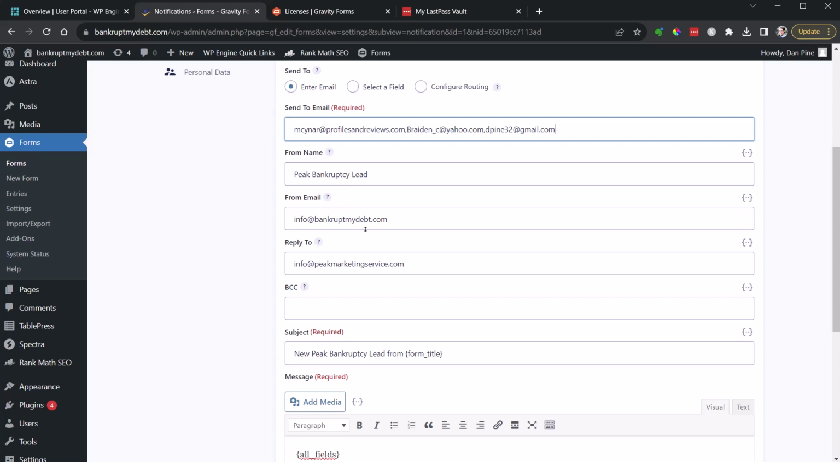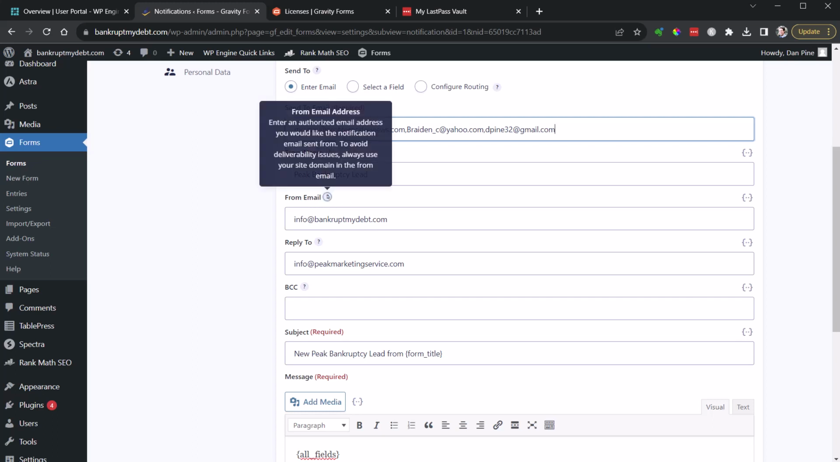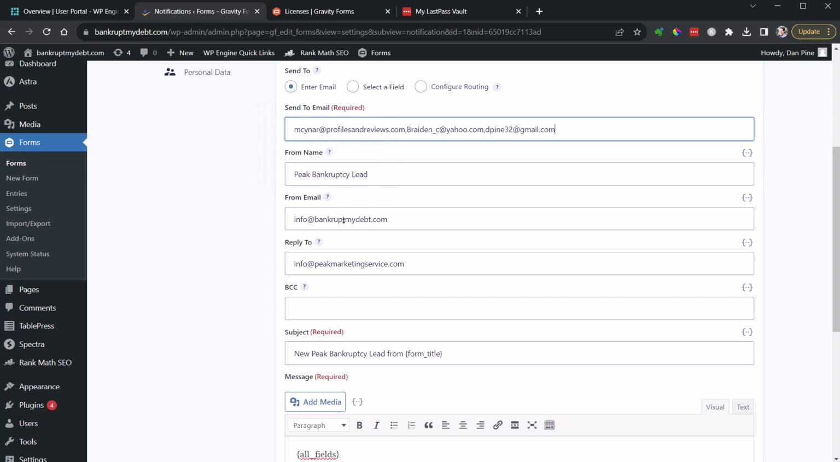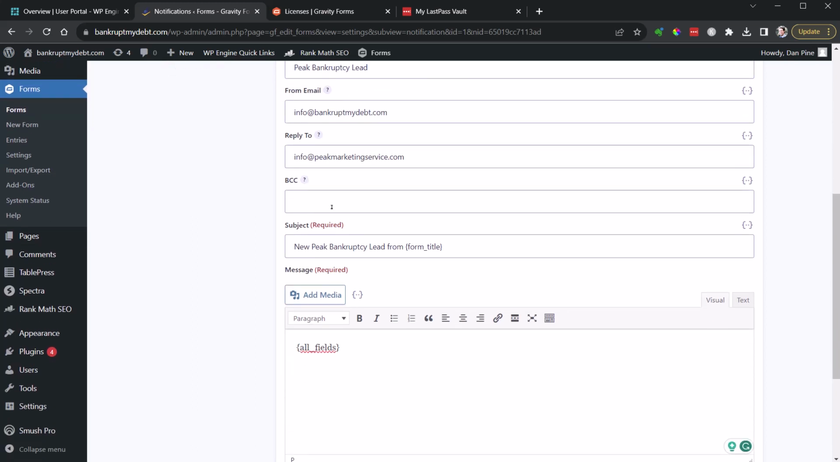Email, from email. I want it to come from the URL, and you'll see if you hover over this: to avoid deliverability issues, always use your site domain in the from email. So that's why we're doing info@bankruptmydebt.com. And then the reply to, I don't know if this email actually exists, if this was set up or not, but I'll send it to info@peakmarketingservice.com for replies, anything that comes back.